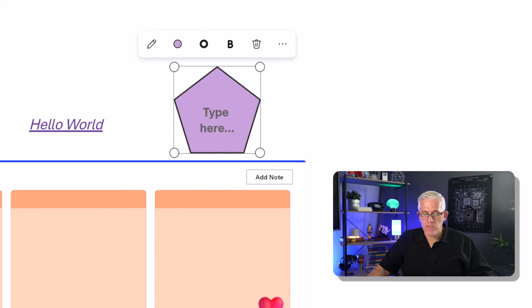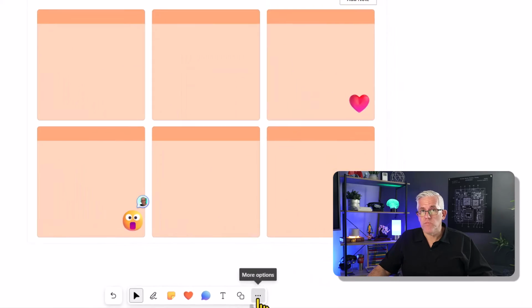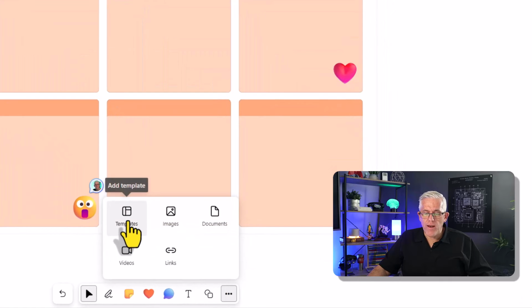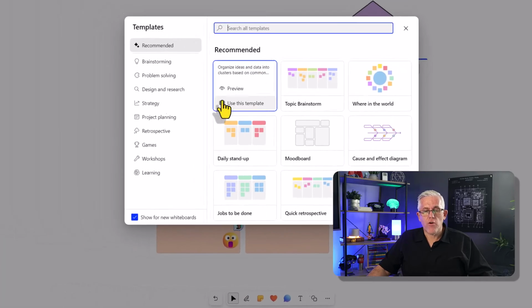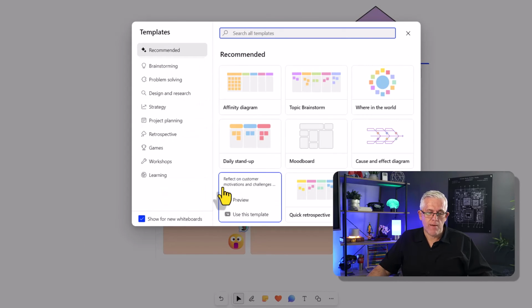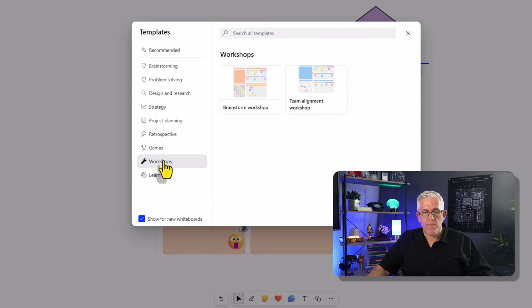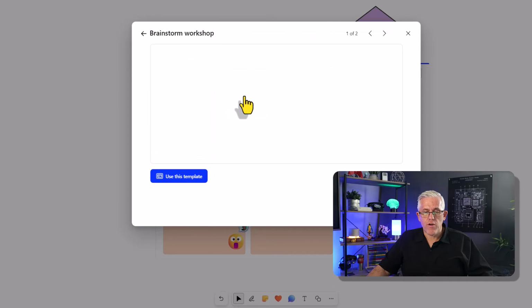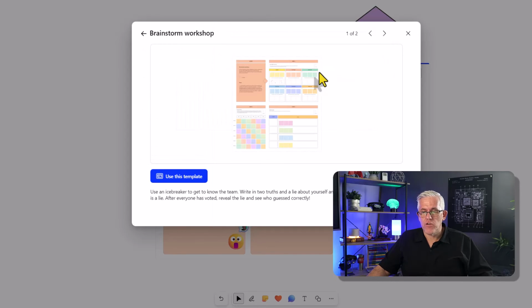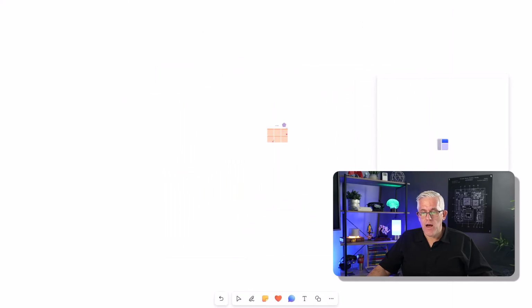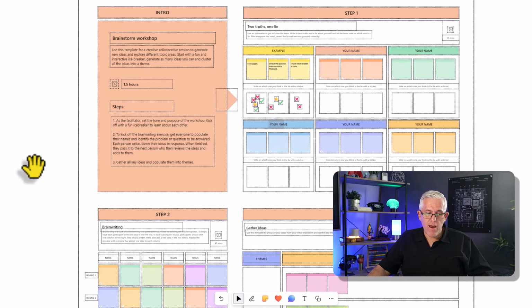So those are shapes. Now we also have this ellipse, which means there's more. And we can go in and we can use templates. Now when I created the whiteboard, I got all these templates. Let's say I want a workshop template, brainstorming, I can preview it. I can navigate through the two different brainstorming templates. I'm going to use this template, and now I'm going to place it onto the screen. Now notice here that what I had before is now very, very small.